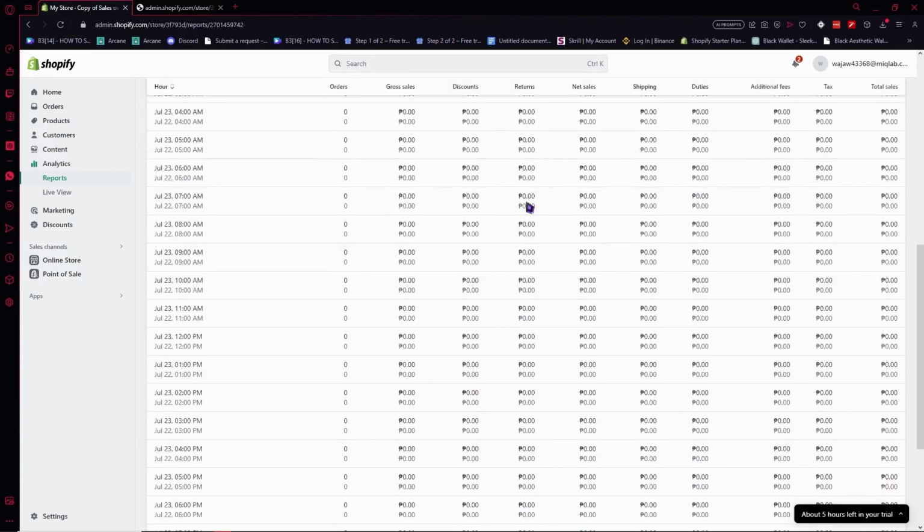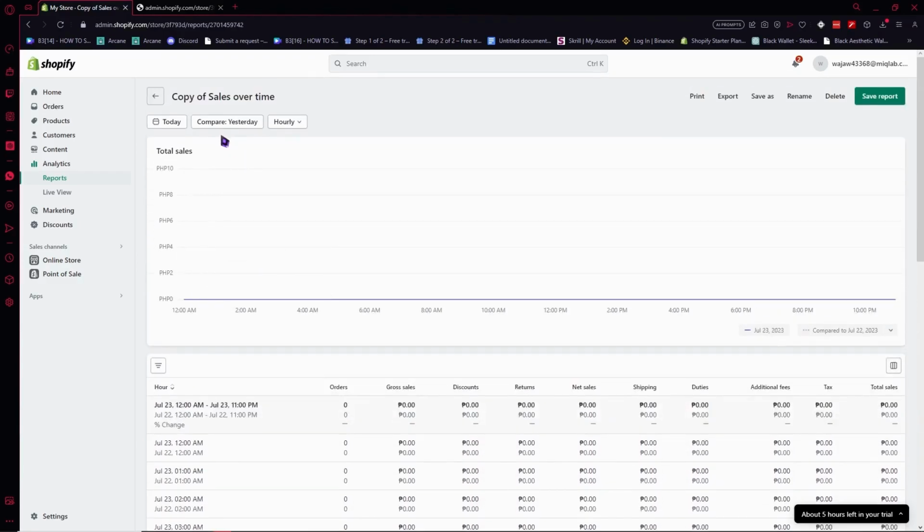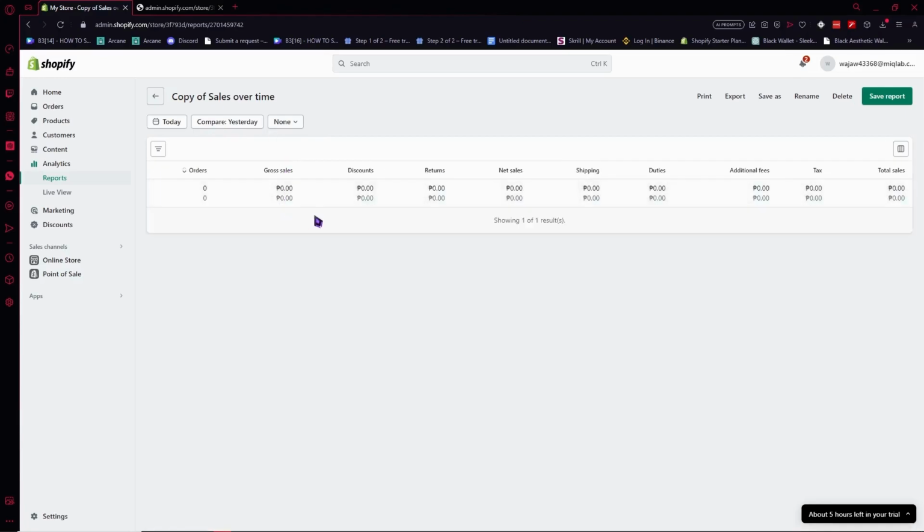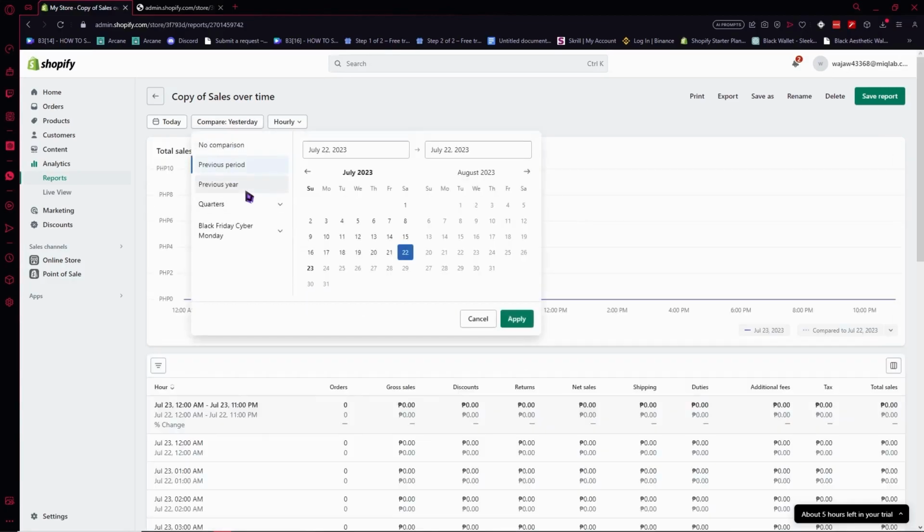And from here you can select the filter. When you go for hourly and then none, notice the change right here. As you can see, just like that, it has changed. You can also go for yesterday, previous year, quarters, and so on. You can even select a date range.